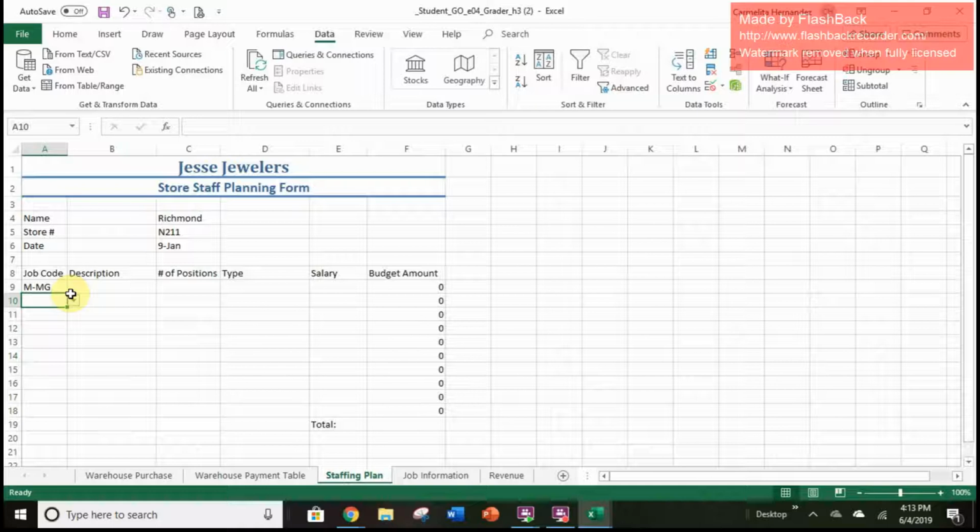Step 9, on the staffing plan worksheet. We're on the staffing plan worksheet already. In cell B9, which is right here, create a VLOOKUP function that will look up the description from the job code information sheet using the job code. Use absolute cell reference as necessary. Ooh, it sounds a little bit complicated there.